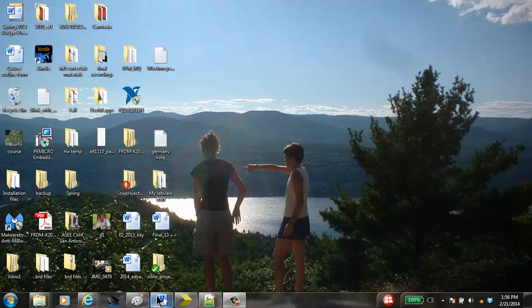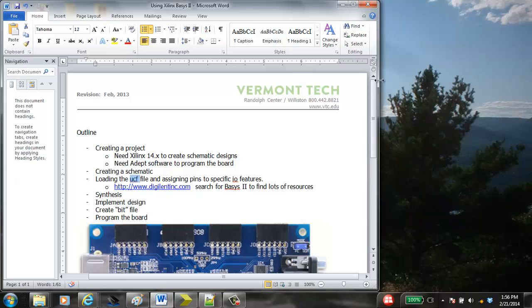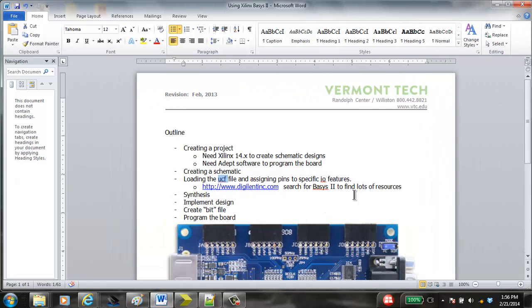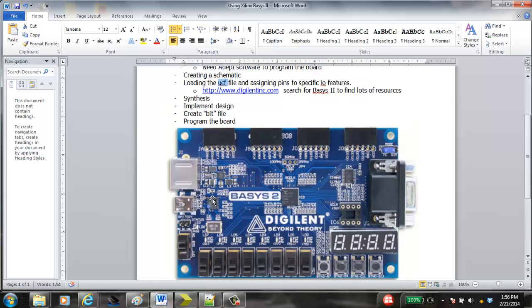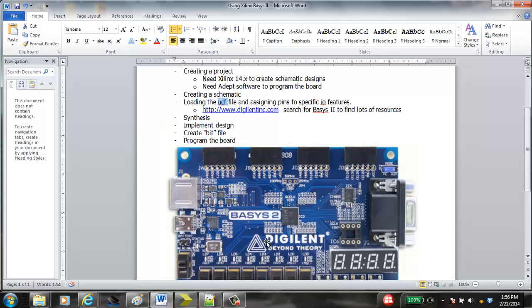Okay, so I'm going to show people how to use their new Basys II boards. What we're going to do is create a schematic design, and then we're going to implement it on the board.